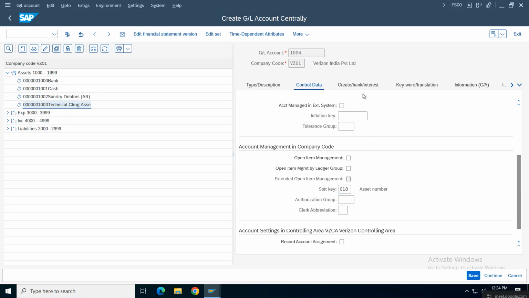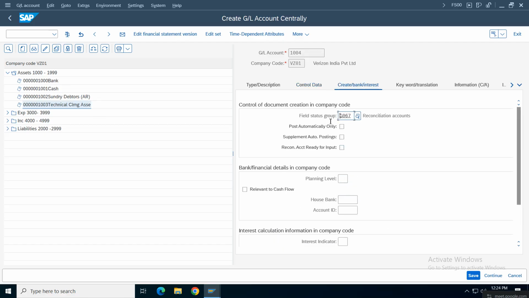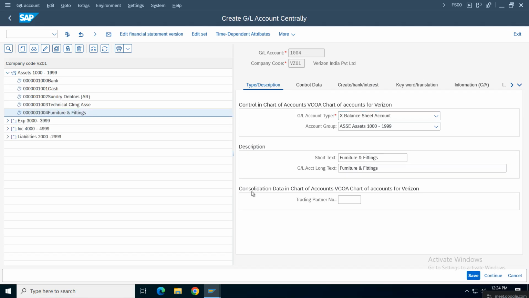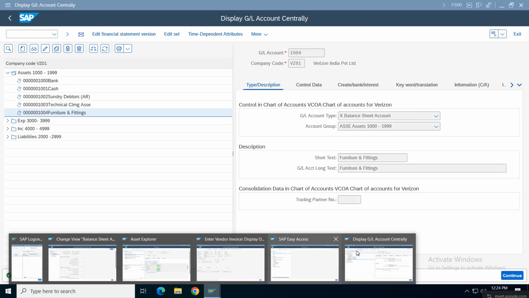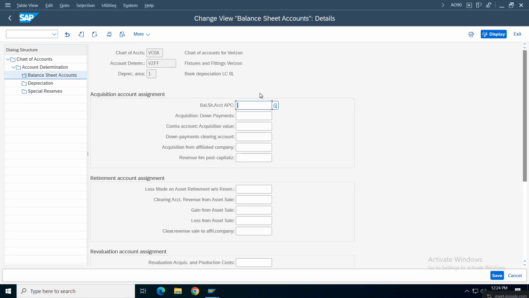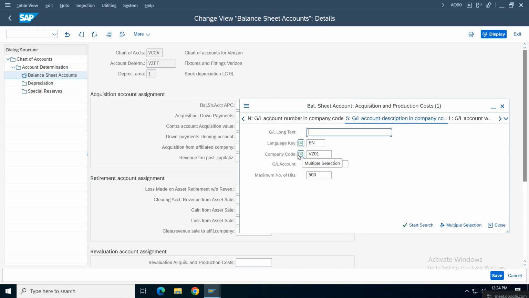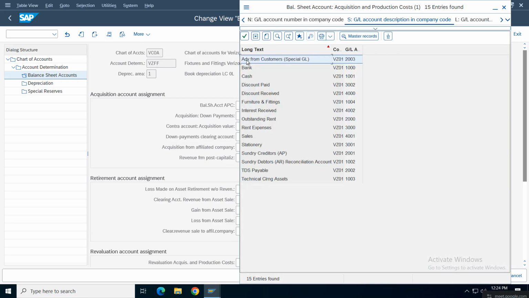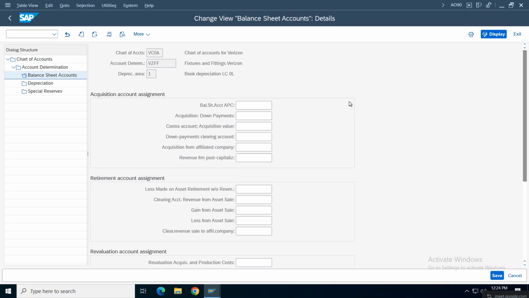Sort key, create bank interest, G067 as reconciliation accounts. Any questions here on the master data, GL master data for asset? So here what I'll do, I will select the balance sheet account APC, which is the acquisition production cost GL account. We already created the asset, which is 104, and click on.